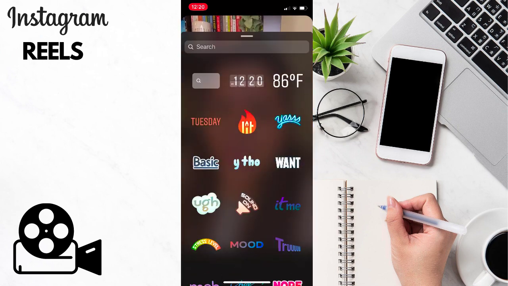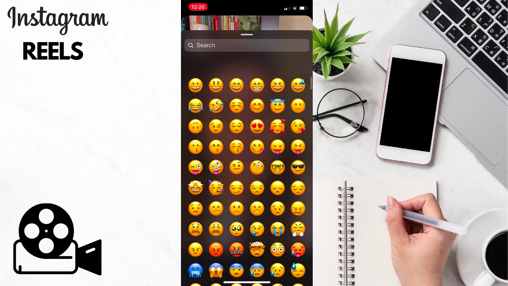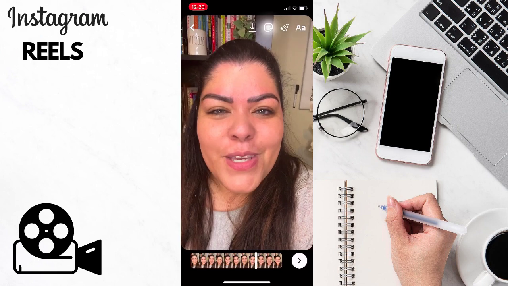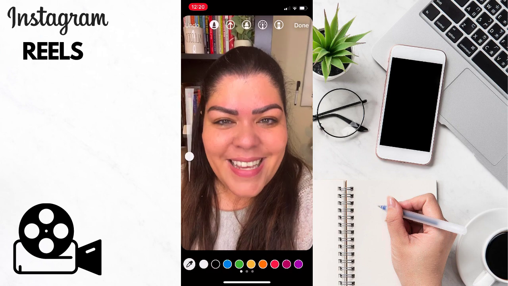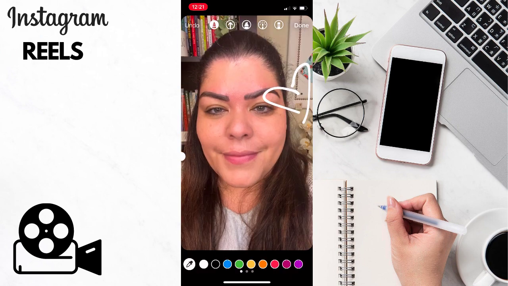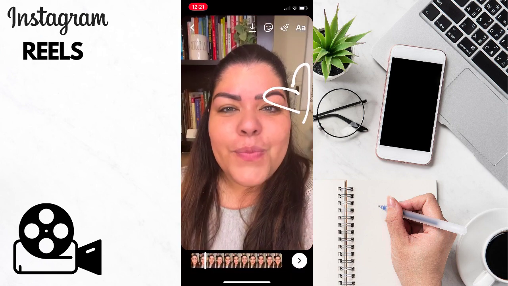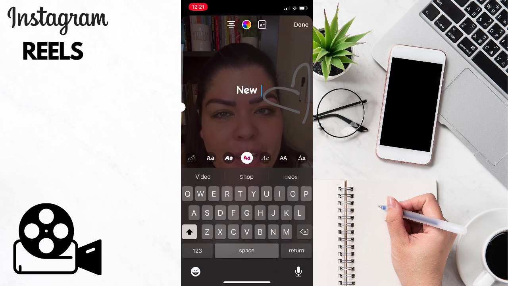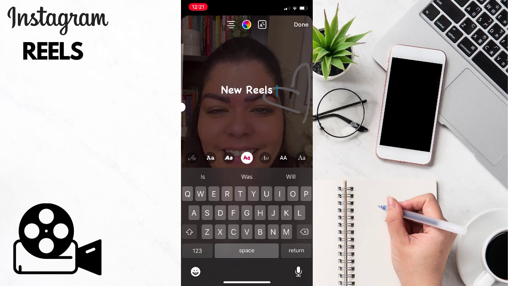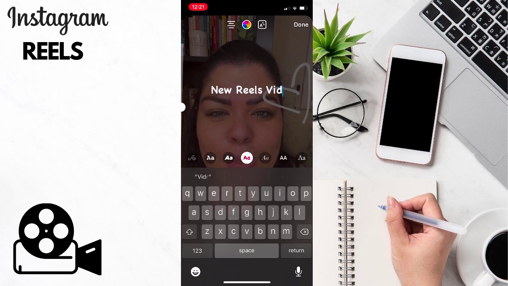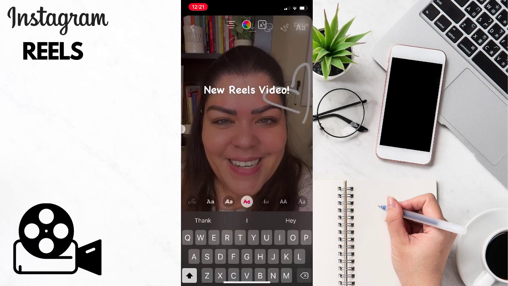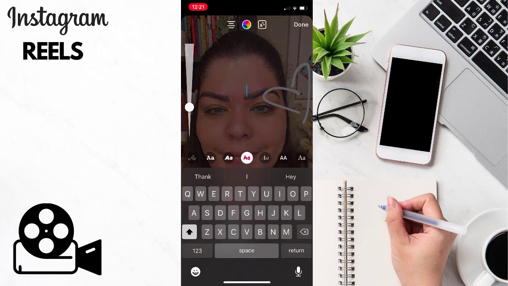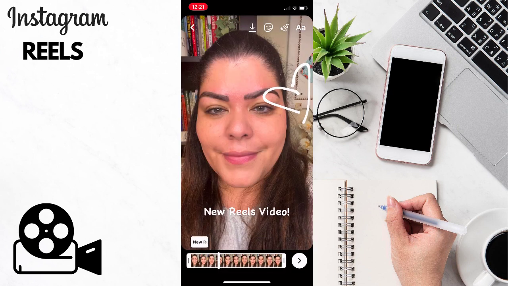You could add stickers if you wanted to, anything you want. And you could add text, any type of text that you want. For your Etsy business, you can say whatever you want. Whatever type of text you want to add, you can put new products and services, new shop, hey guys, whatever you're promoting at that current moment.